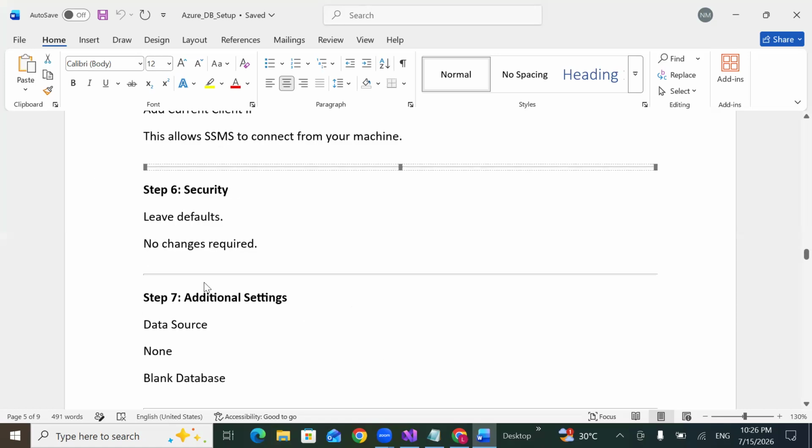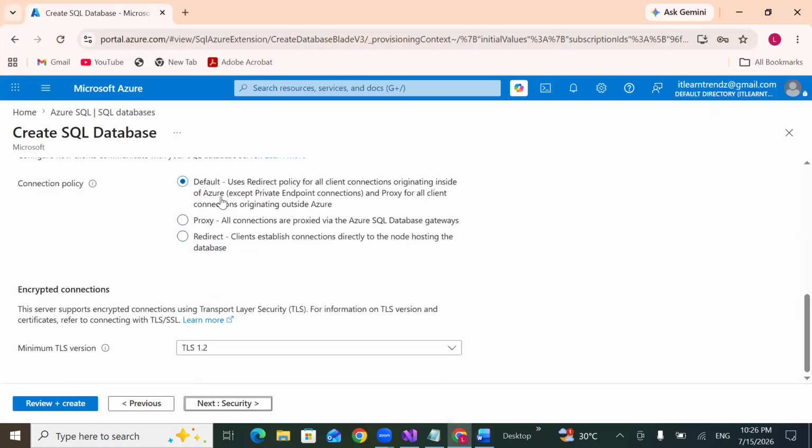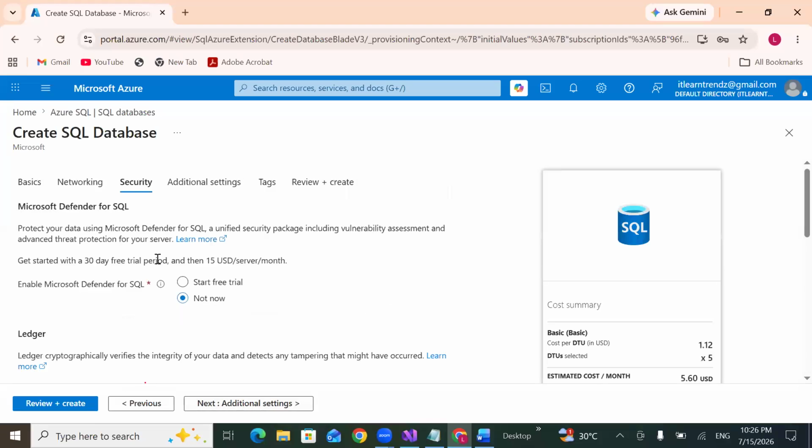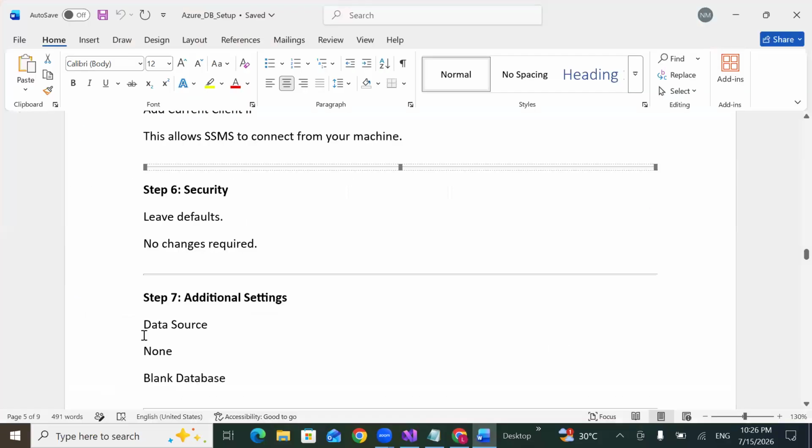Level default, no change required. Okay, default is required. And then minimum TLS version is TLS 1. And then you are going for security. Leave no change required. Additional settings.